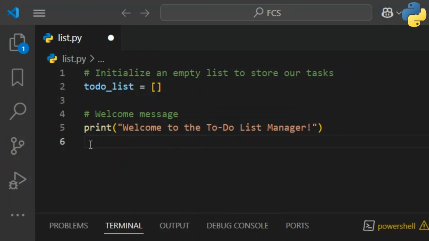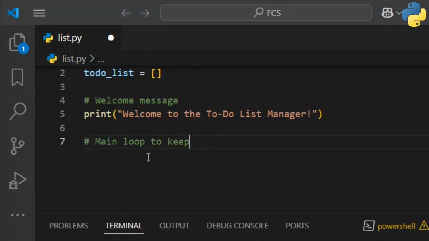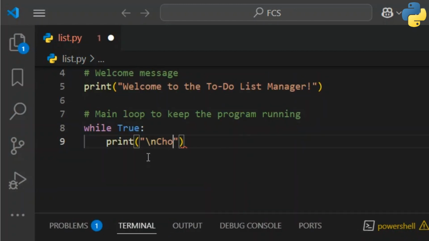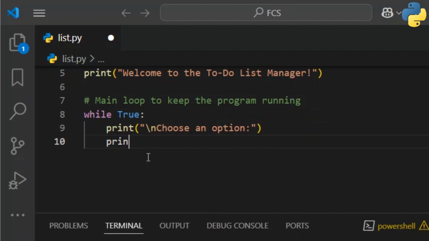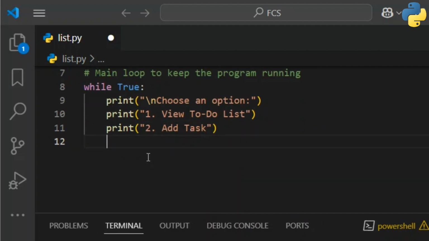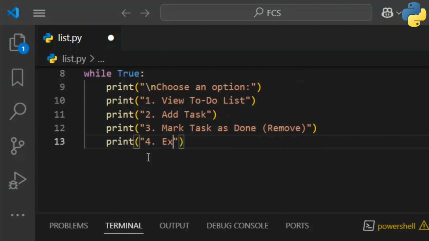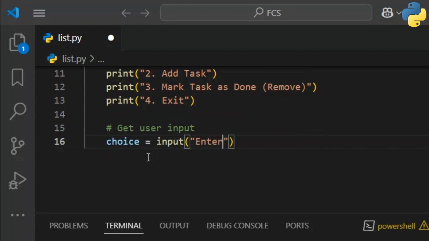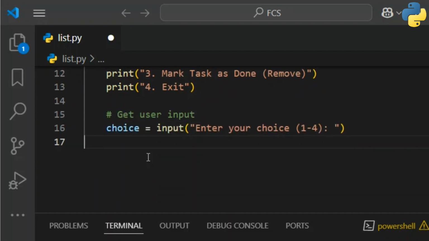We want the program to keep running until the user decides to exit. A while loop is great for this. We'll set a condition that's always true and break out of the loop when needed. Main loop to keep the program running. While True, print choose an option, print 1 view to-do list, print 2 add task, print 3 mark task as done, remove, print 4 exit, get user input, choice equals input, enter your choice 1 to 4.